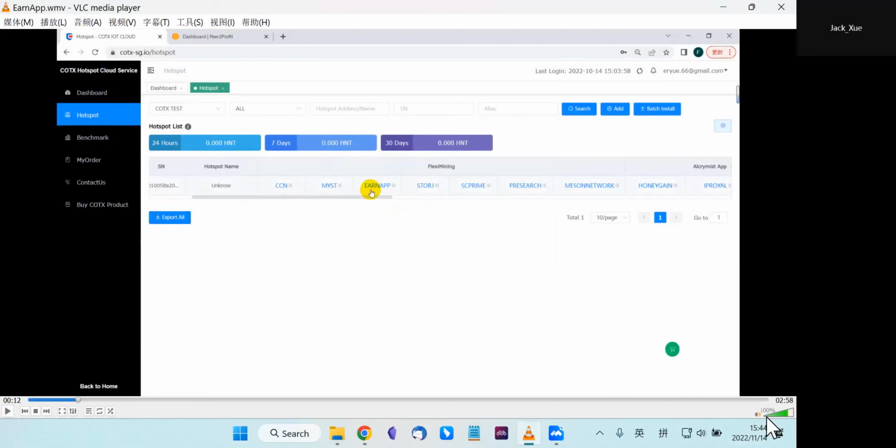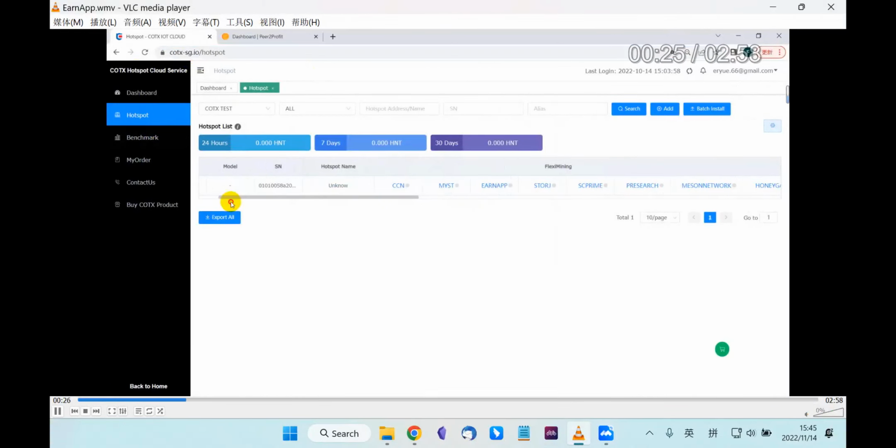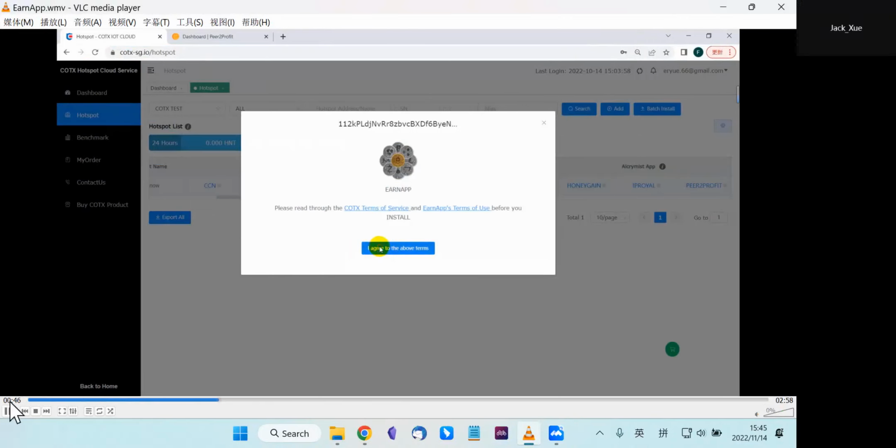So it's pretty straightforward. You just click the EarnApp. And in this page, you can see the terms of FlexiMining and the terms of EarnApp. So you can check the terms and click I agree to above terms to keep on installing EarnApp.